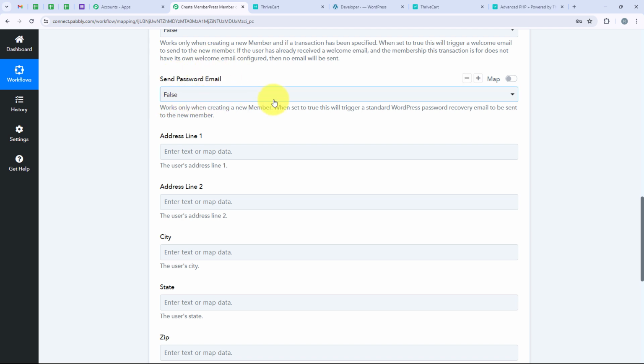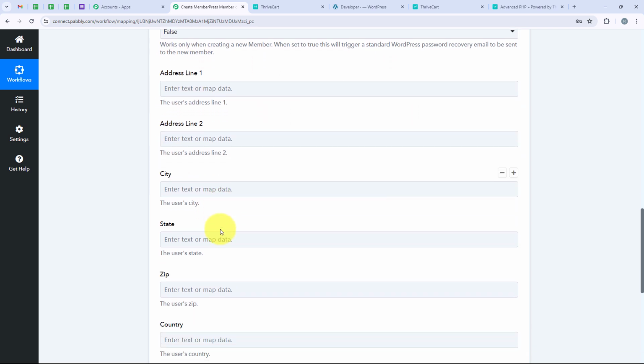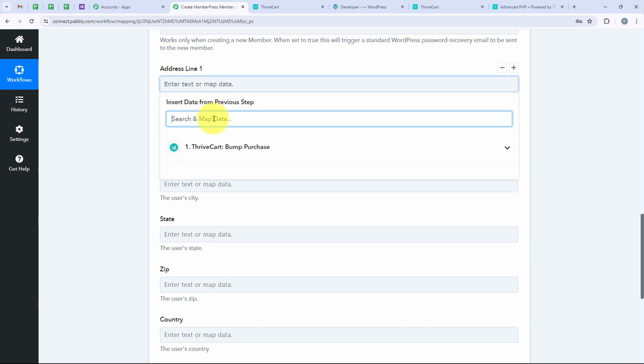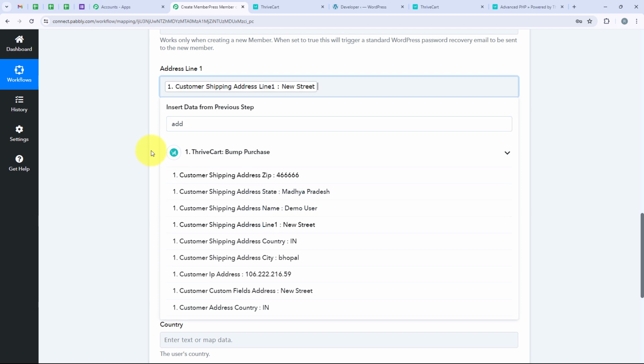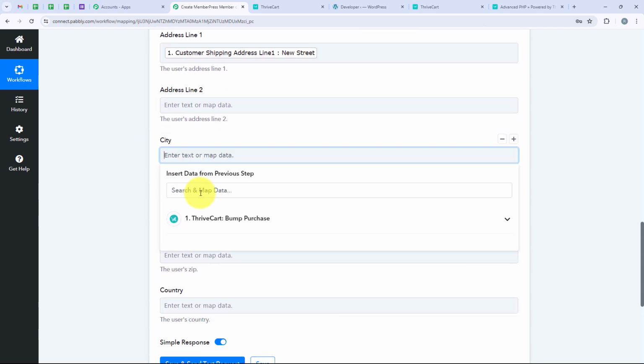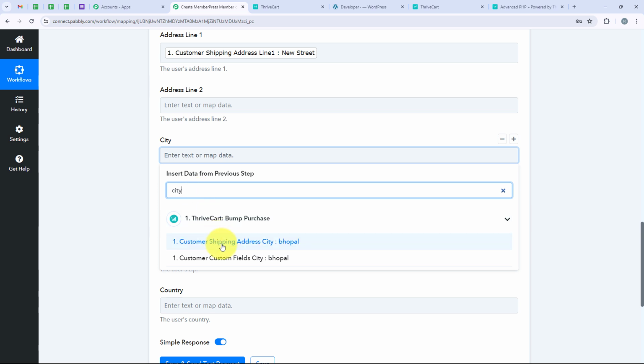So I'm going to keep it as false. And now it is asking me for the address. So I'm going to map the address. I'm going to search for address right over here and map the address. And then we are going to map the city. So I'm going to search for city and then we are going to map the city.